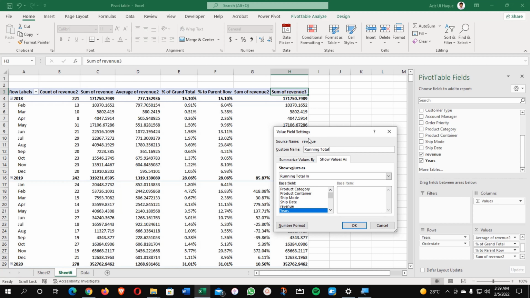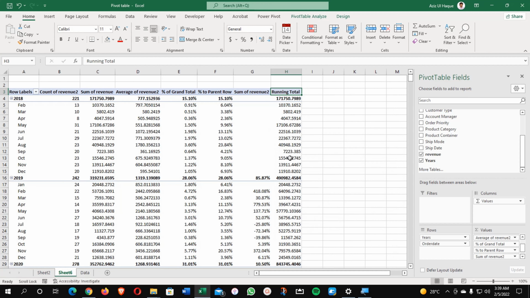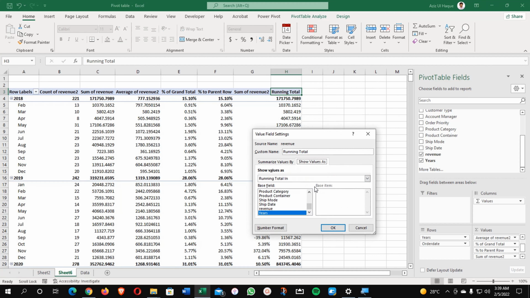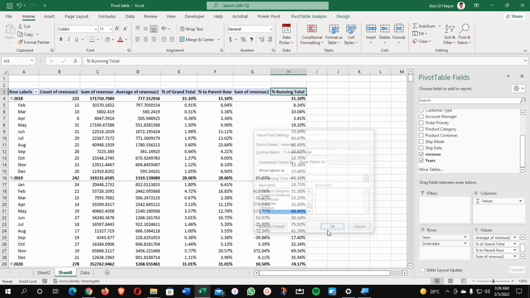running total. You will see here it will give me the numbers, but I need it in percentage, so I can just click here, show value as, and instead of running total in numbers, I can choose percentage total. Okay, now I will put it here. I will change the heading to percent running total. Now you can see it's in running total percentage.